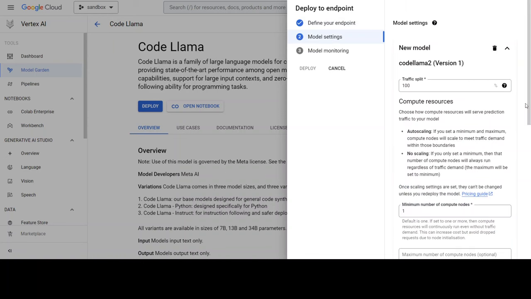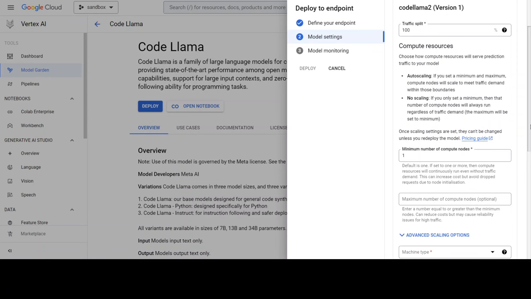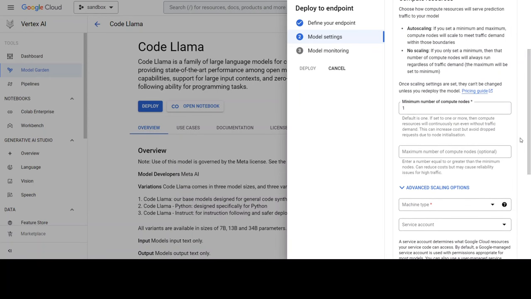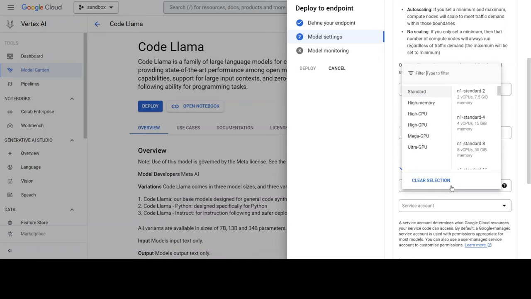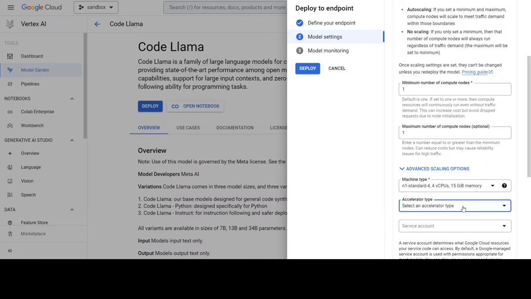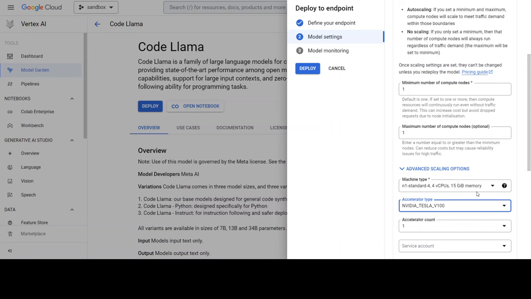And then this is quite interesting. If you're deploying a heavy workload and you expect a lot of traffic, then you can go with a cluster of nodes. But I'm not going with the cluster, I'm just redirecting 100% of traffic to one node. So minimum one, maximum one. Machine type, I'm just going to go with this N1 standard 4 at the moment. Accelerator type, I'm just going to go with the NVIDIA Tesla T4 or maybe V100, because I don't want to spend too much.